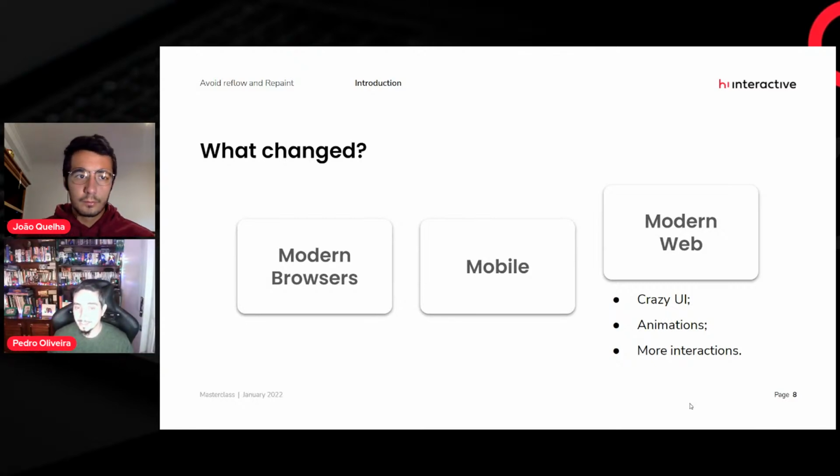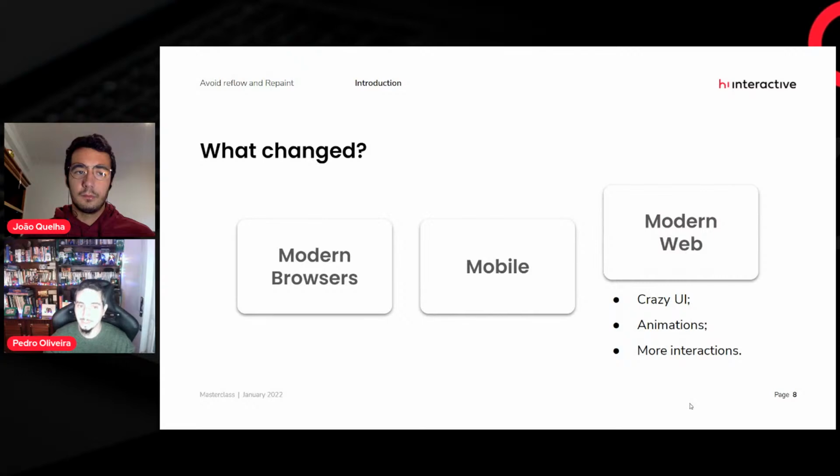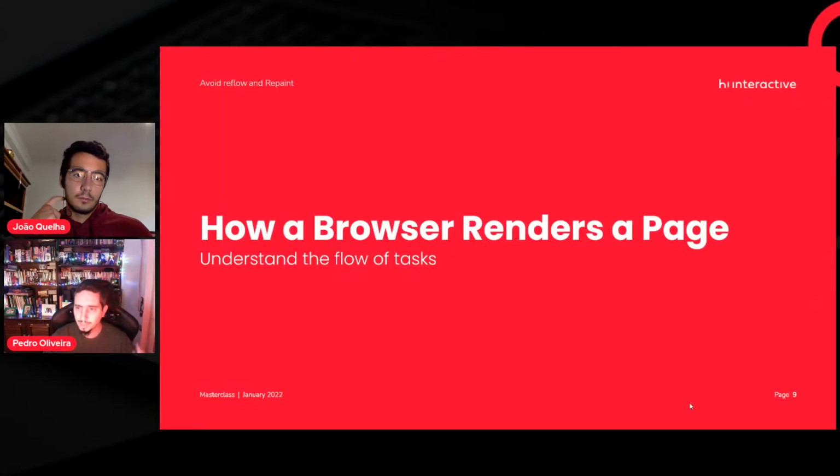Okay, they start imagining new animations and more types of interactions with the user. Okay, and we as front-end developers start having the need to deal with all of this stuff.